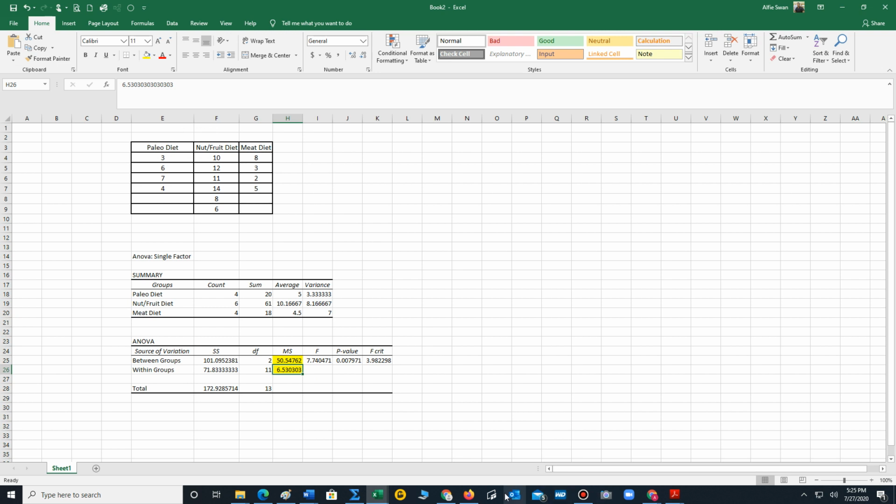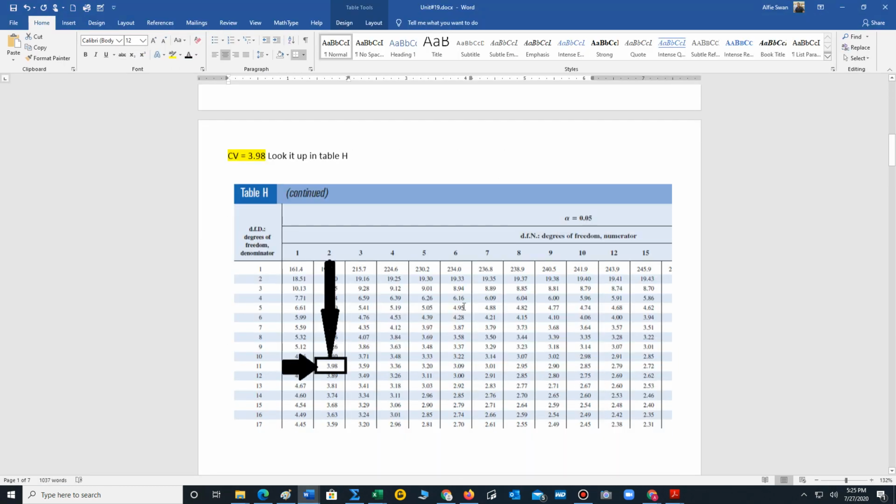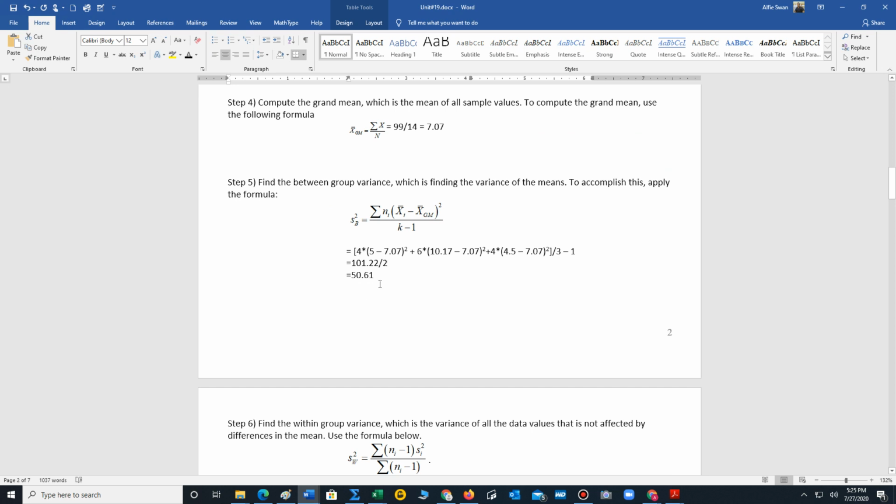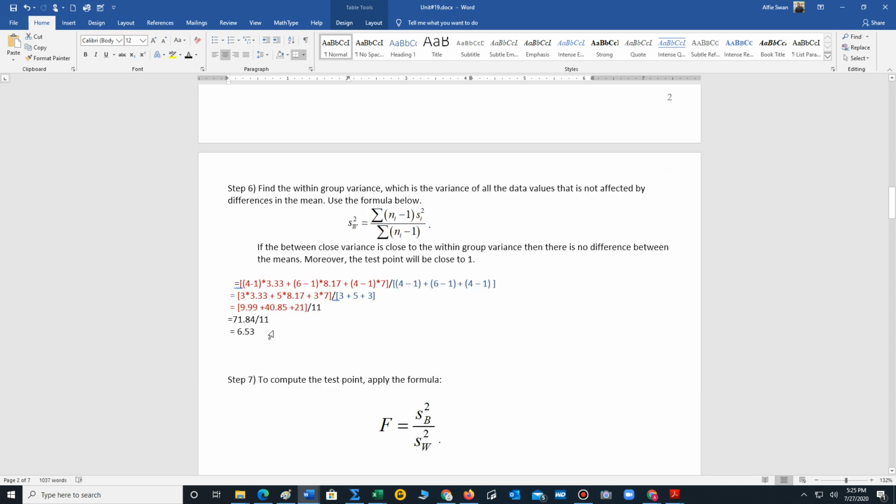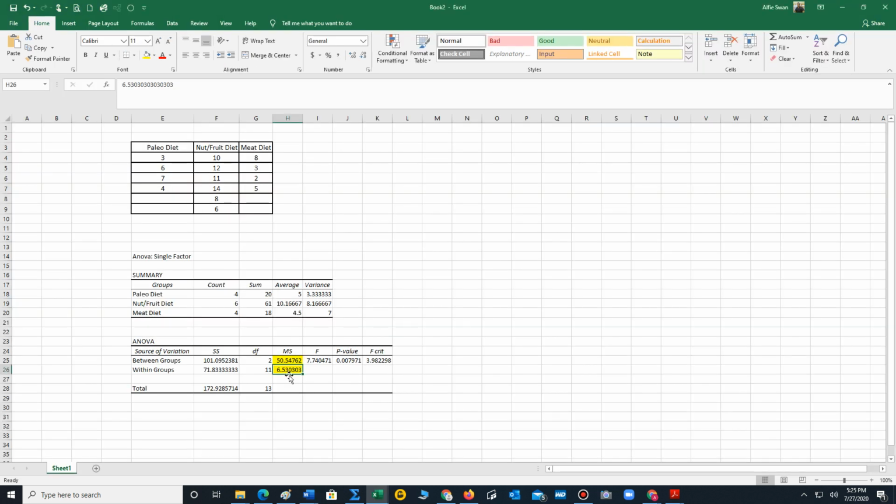So if we go back to this worksheet where I've done the work manually, we have the between group variance is 50.61, the within group variance is 6.53. So you could see Excel just computes that for us. And then it also computes our test point. So that's our test point. So remember, MSF is the test point.